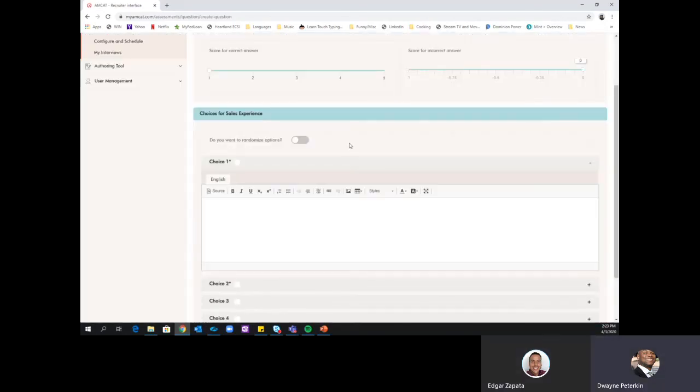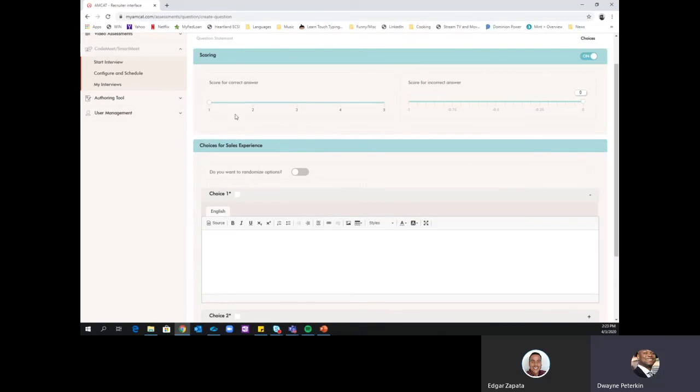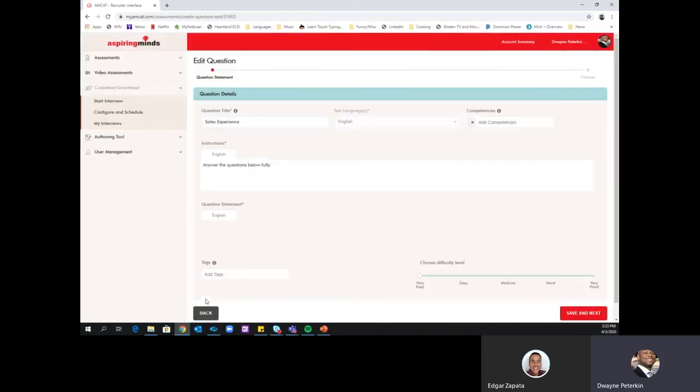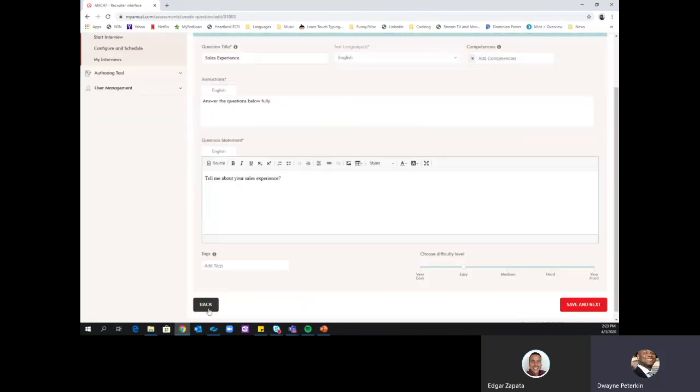and by selecting save and next, it'll just allow you to set what you want the scoring to be for the correct answer, as well as for an incorrect answer. And then also if you want to set any choice options for that as well. Now, was there anything else that you were wondering?